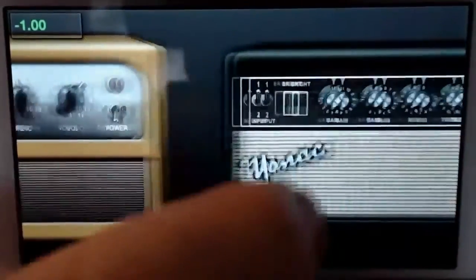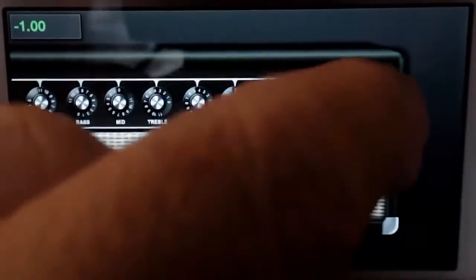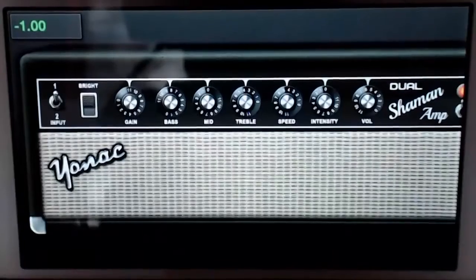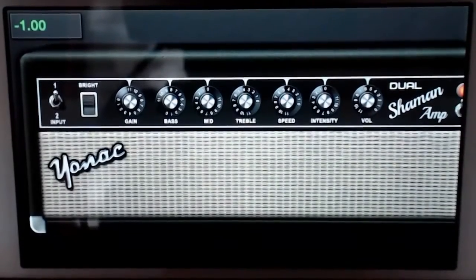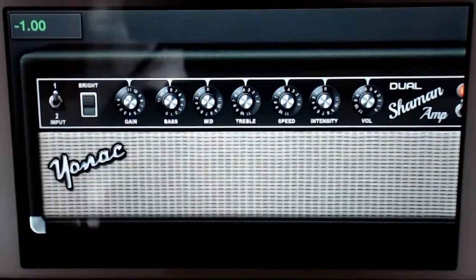Go to the next amp. This dual Showman, I think they're trying to go for here. Treble. Rhythm.